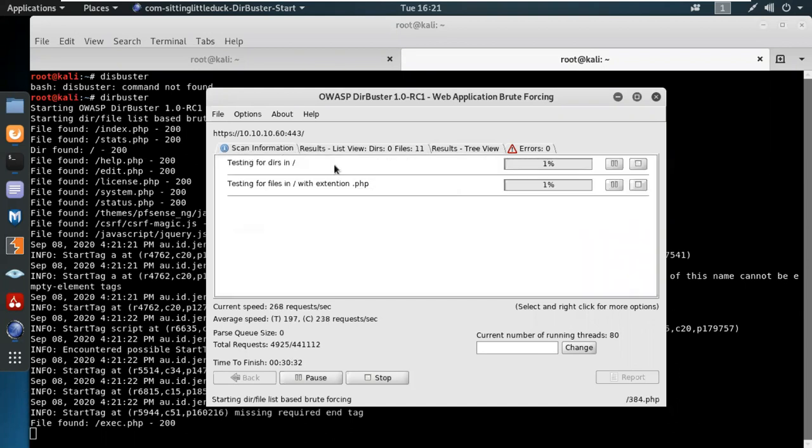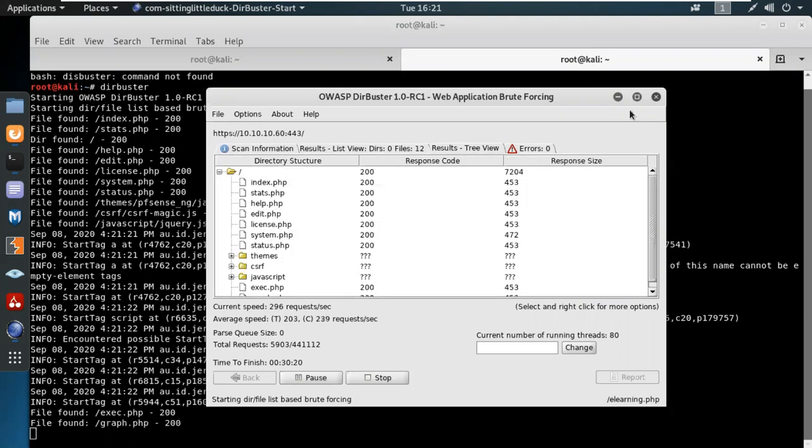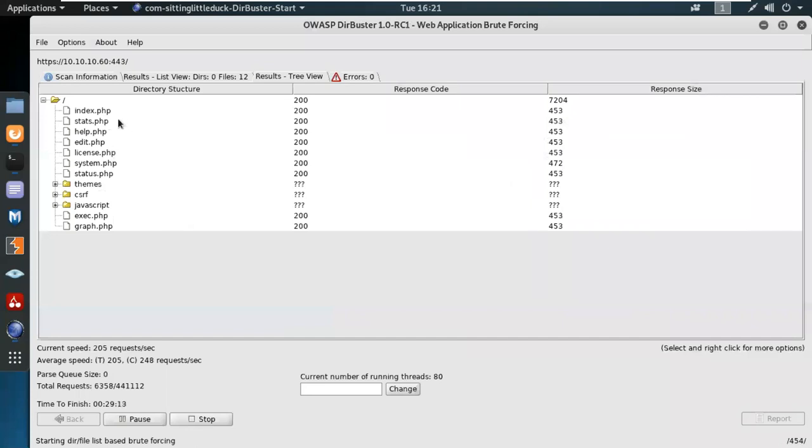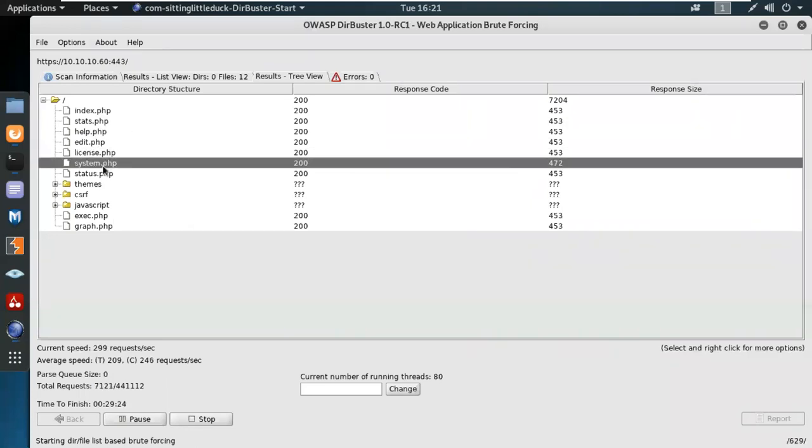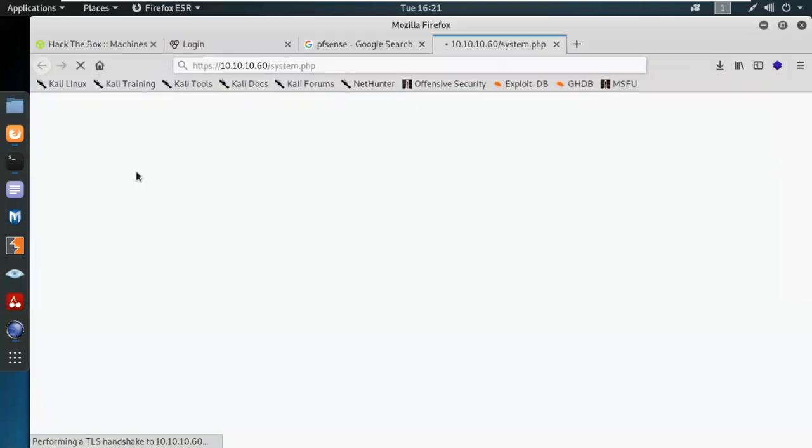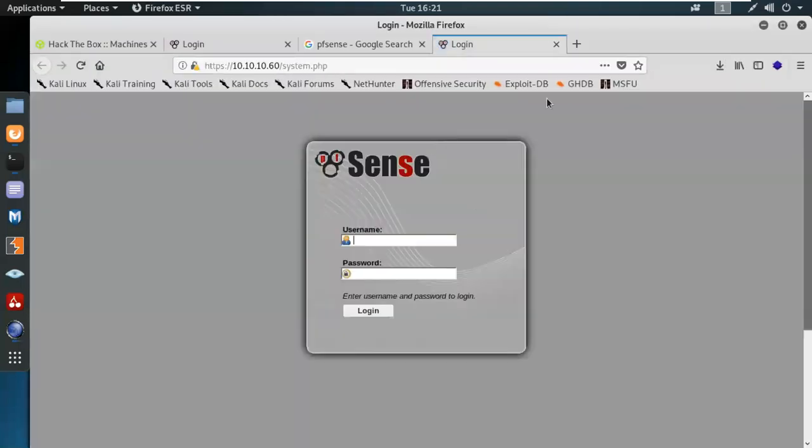So over here, we are just simply scanning for the PHP files, and on the server side, I can see lots of files over there, which are index.php, states, help, edit, license.php. Let me open one and take a look. Okay, this was nothing.